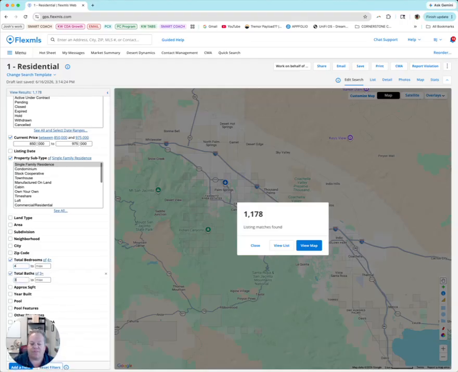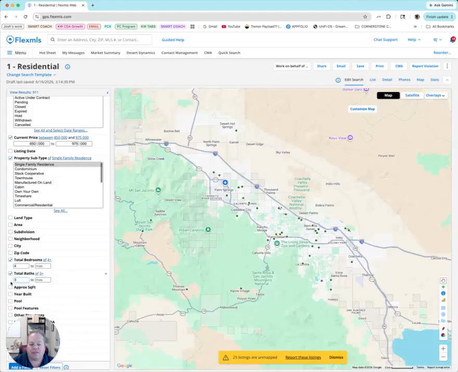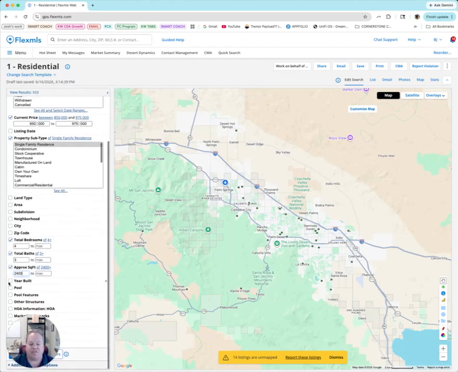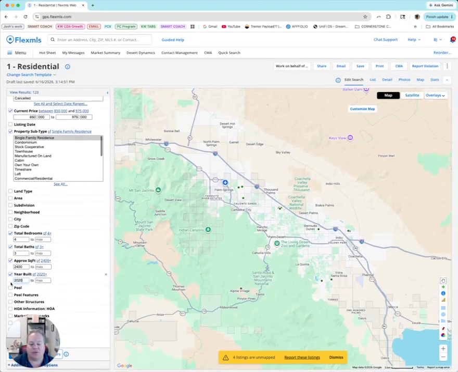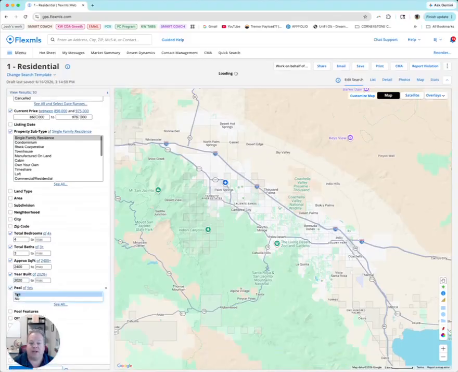We need at least 3 bathrooms, and then the approximate square footage, we need at least 2,400 square feet as a minimum. You can see now we're down to 553. We don't really want anything built before 2010. Actually, let's say 2020. That should whittle us down to 123, and we have to have a pool. When we narrow that down, we have 50 properties as the results.